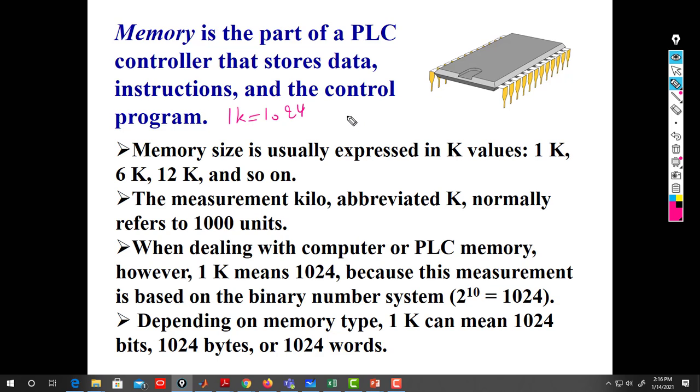And 10 is like 10 bits. 1, 2, 3, up to 10 bits. And each bit will store high voltage or low voltage, 0 or 1. And these 10 bits will give you a capacity of 2 to the power 10, which is 1024. Anyway, what you need to know is that 1K is actually 1024, not 1000.